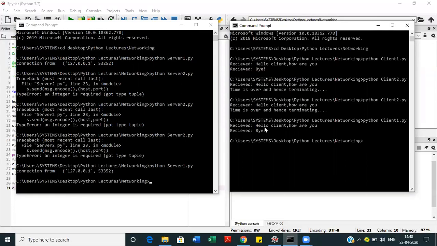So what have we received? We have received "hello client, how are you?" and then "bye". These two messages from the server. And at the server end, we are printing the IP address of the client as well as the details. So this is all about TCP/IP client-server programming.